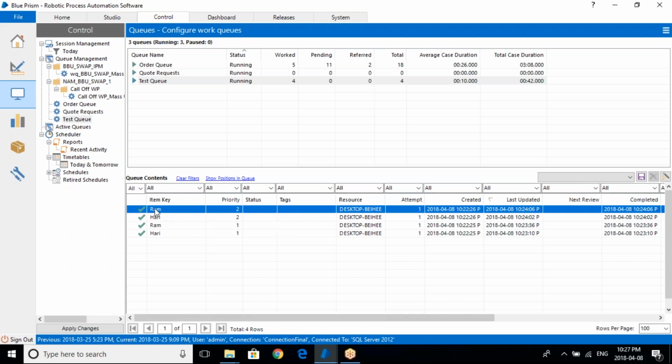Also, I forgot to say, since we have defined the name there, then for the item key you get all those unique names here, because this is what we have defined in system manager, the unique proposition. So that's what I mean.